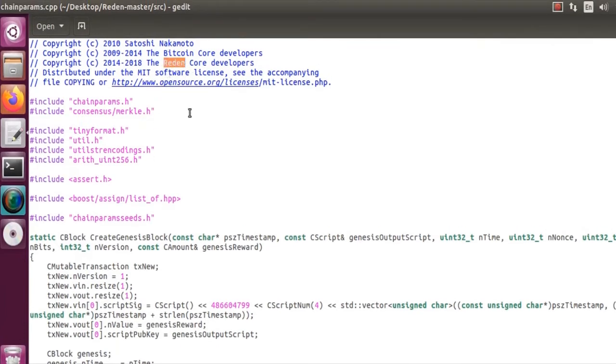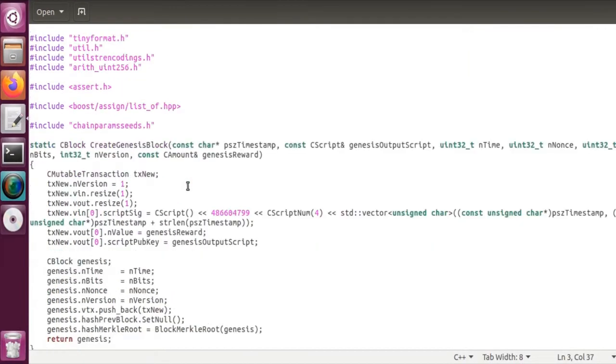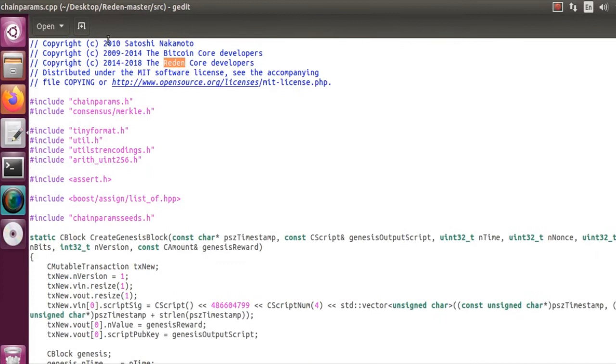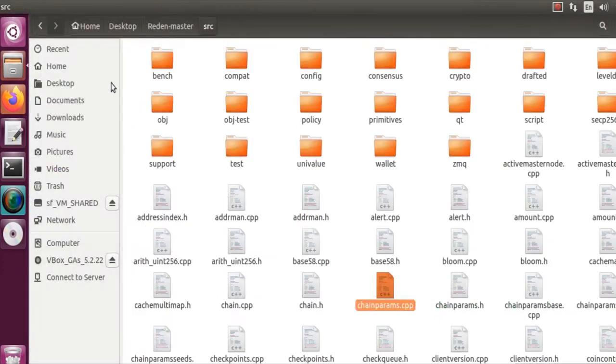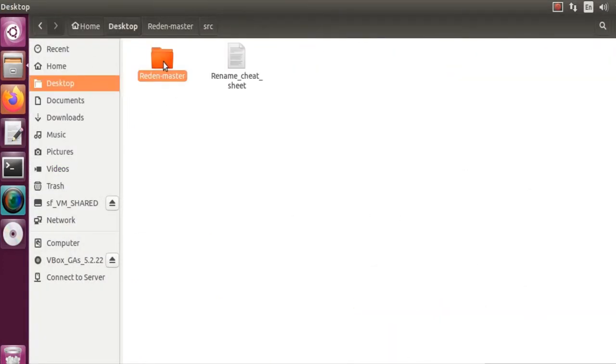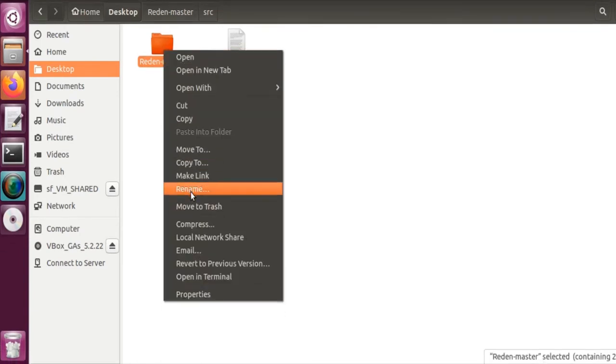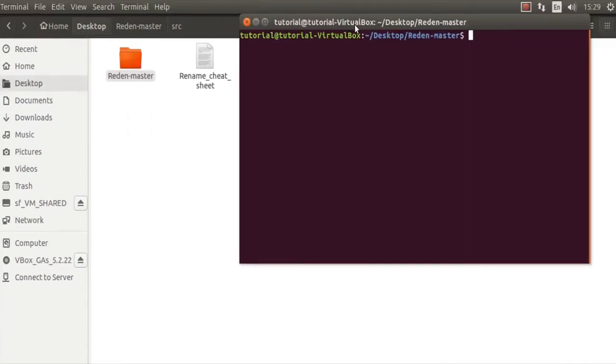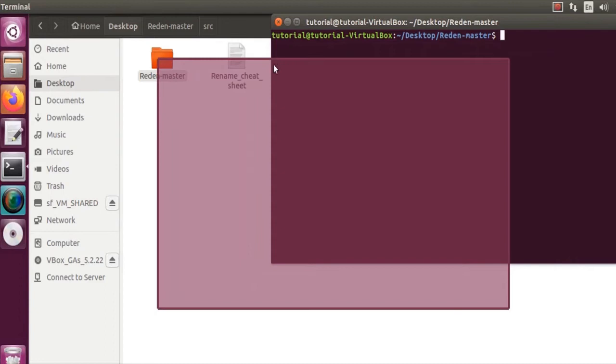You can see it says Readin in the top. The whole source code will contain the name Readin in hundreds of places. I will show you how to change this to your coin name. Navigate back to the desktop. Right-click on the Readin file. Choose Open in Terminal. Here we can run a search for the word Readin.